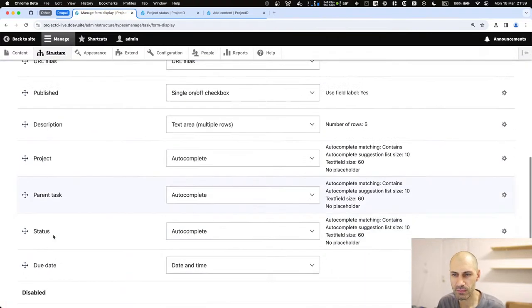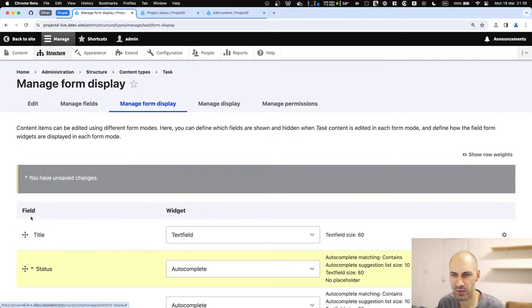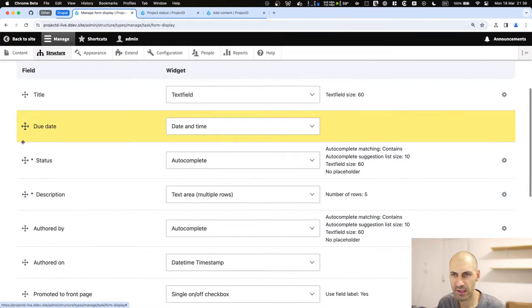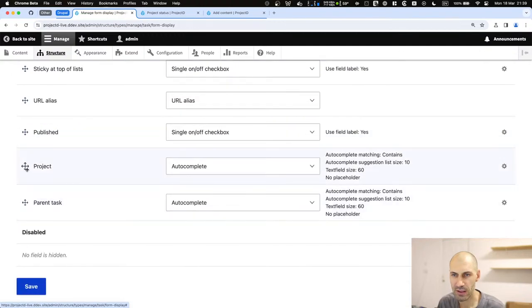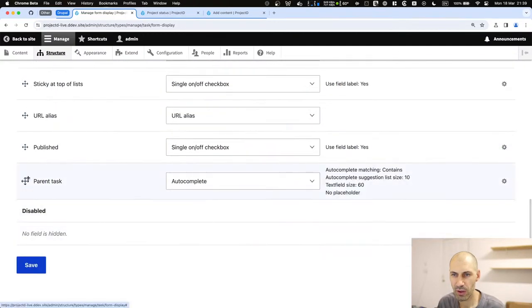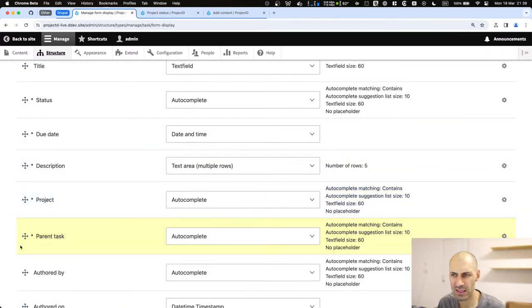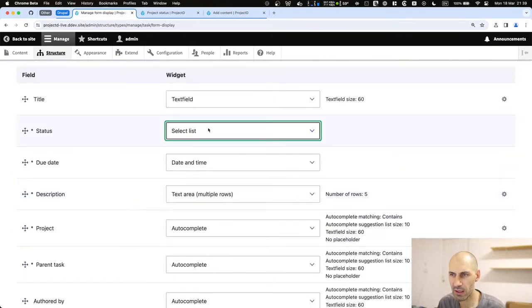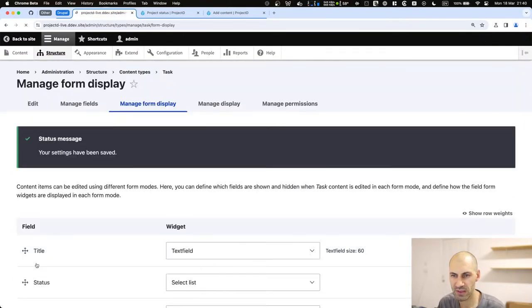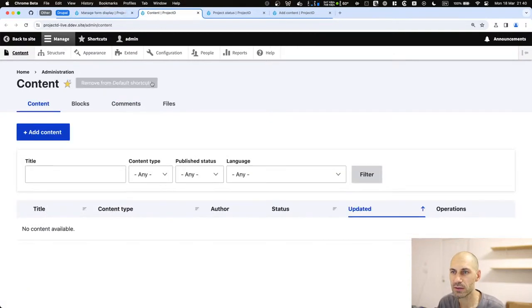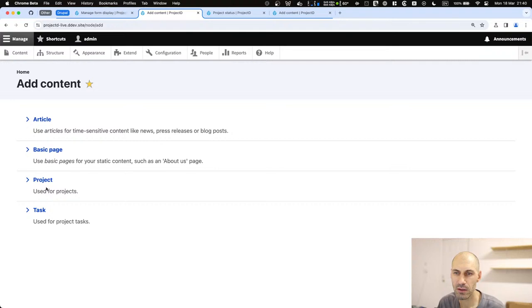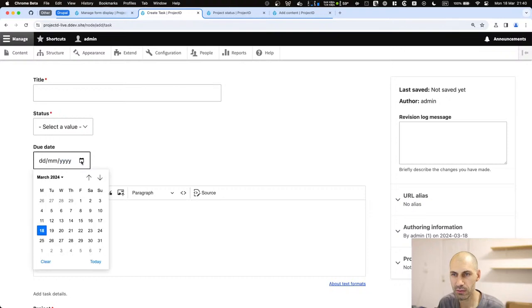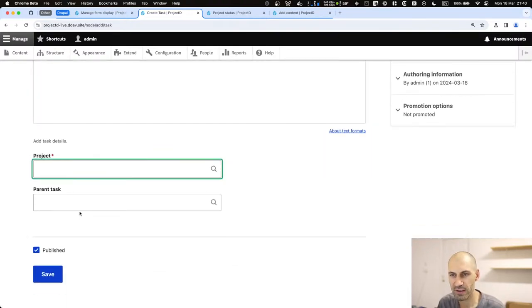Let me just reorder a few things. So if we come along in here, status should be up the top. So title, due date below status, and let's put in project below, because technically they shouldn't see. Well, let's make status to be drop down. All right, cool. Let's leave that there. So now if I come along in here, content, what is it? Task. So we have status, awesome, due date, awesome, description, project, then we have that.